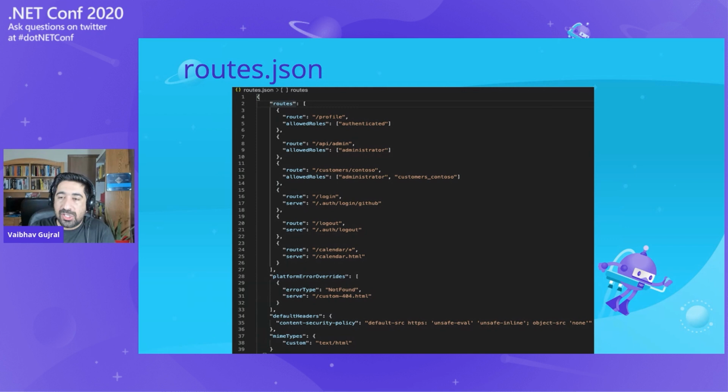Here's an example of the routes.json file. As you can see, there is a route /profile to which all the authenticated users have access. And here, authenticated is a built-in role. Then there is a route /customer/contoso to which only two custom roles, administrator and customers contoso, have access. Likewise, you can also define the content that needs to be served on each route request.